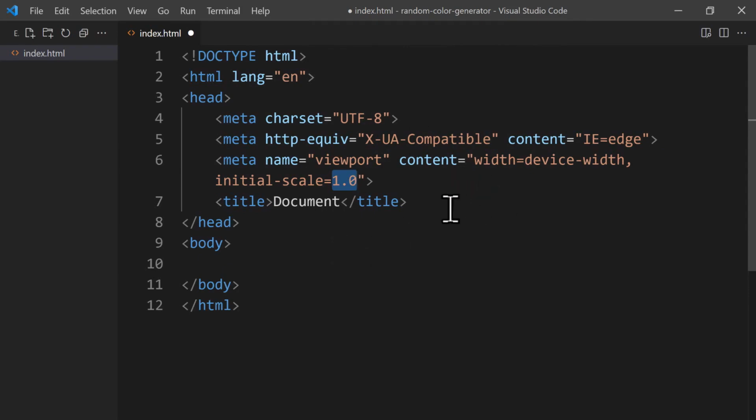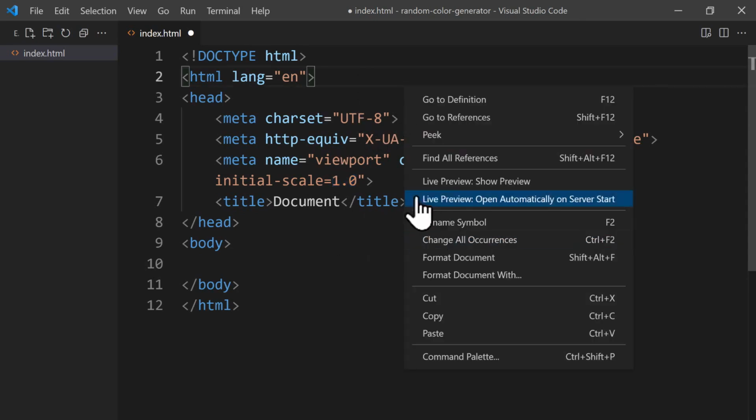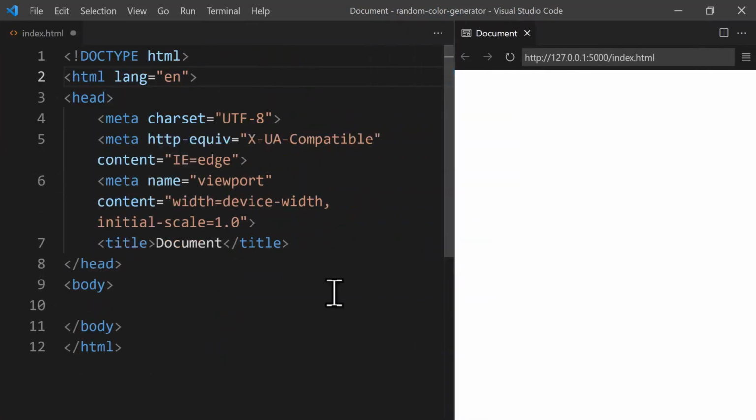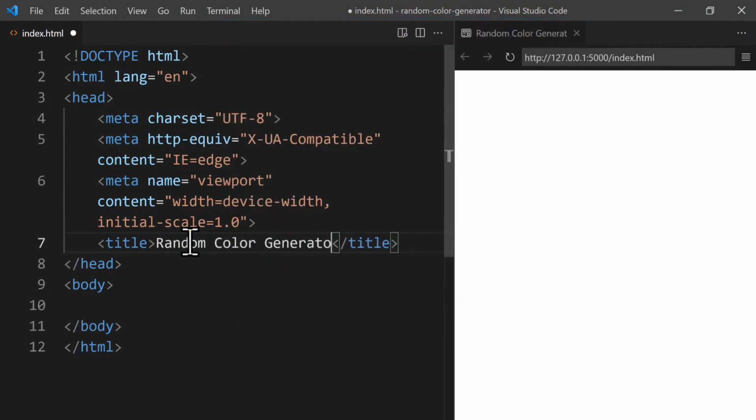We can see the browser here inside Visual Studio Code using the Live Preview extension. We just need to right-click here, and then click on Live Preview, Show Preview. Now we can see the browser on the right side, which is completely empty, but shows the title document. Let's close the Explorer section to have more space on the right side. Now let's change the title of our website to the name of our project, which is Random Color Generator. Now we can see Random Color Generator inside the tab of the browser.